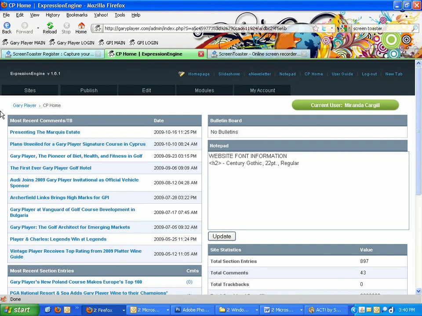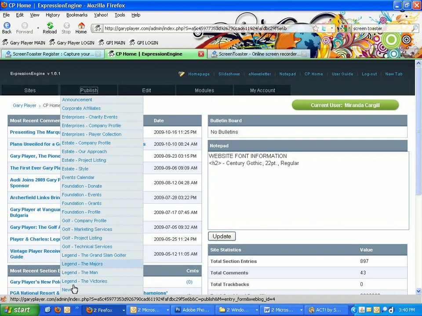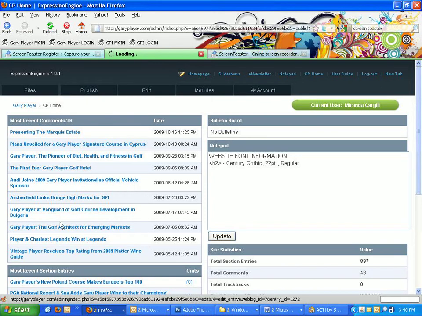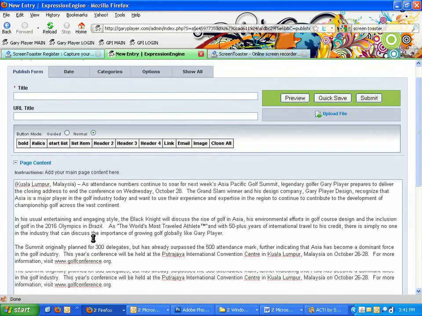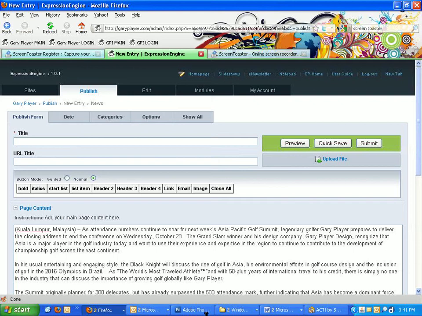You will log into the Expression Engine at garyplayer.com/admin with the login that you've been given. Select Publish, New Story. The Publish page will load. You can paste the content of your story. Enter your title.